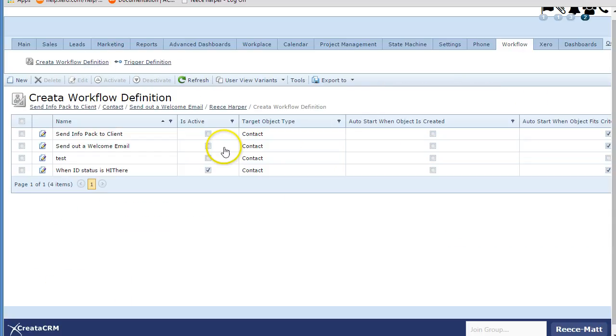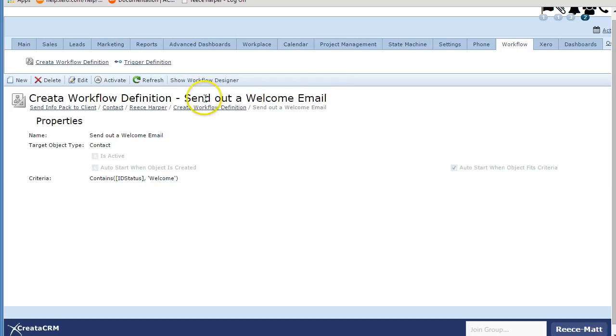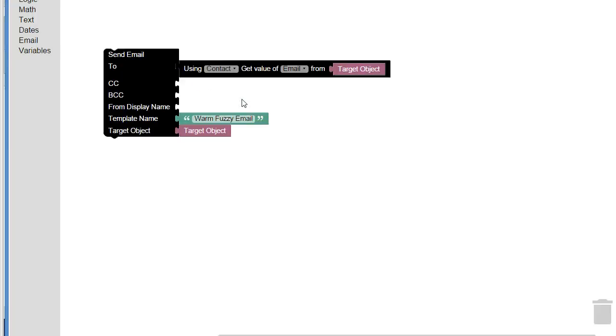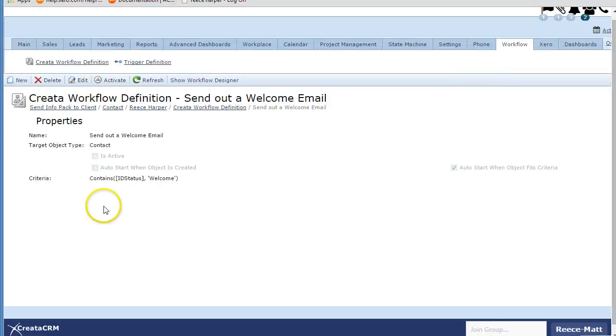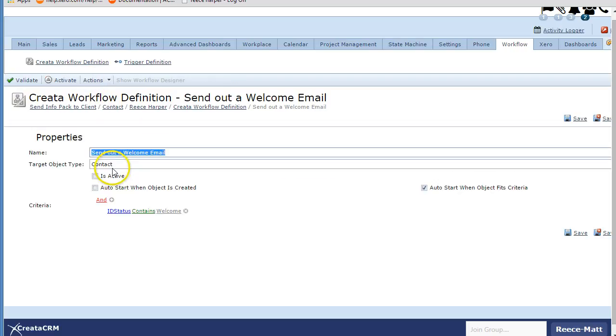and we go back to definitions. Have another look at it. Great. There. The next thing we're going to do is make it active. So anything that welcomes here. So we're going to just edit this. Is active. Save and close.